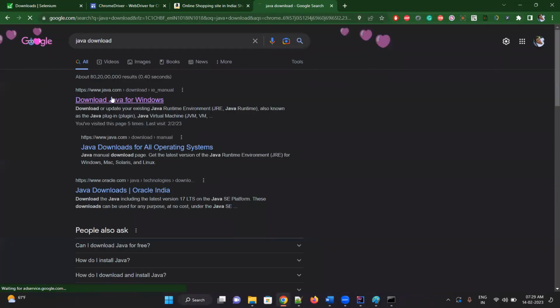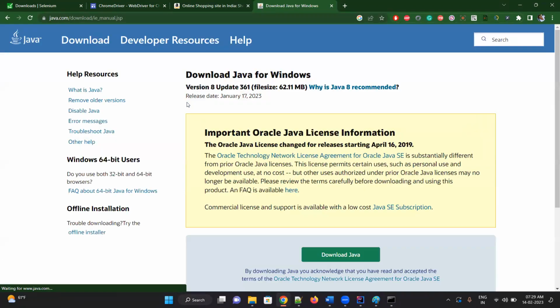Then for the download, you go to java.com and download it. By default it chooses Windows; if it's a Mac, you choose Mac; if it's Linux, you choose Linux. Based on that, you can install.